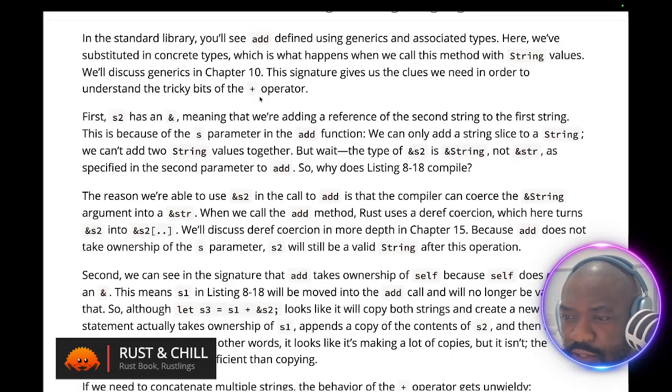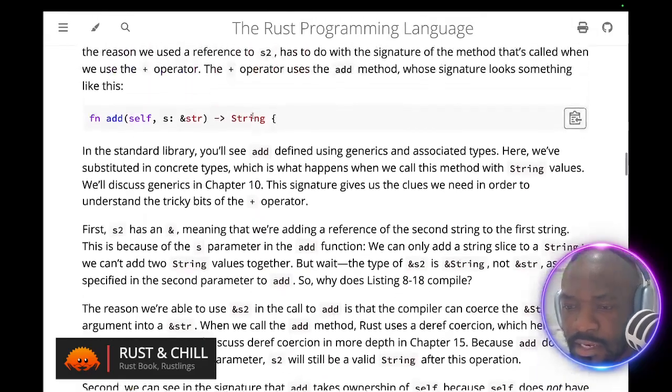Yeah, so the concatenate operator is basically calling add.